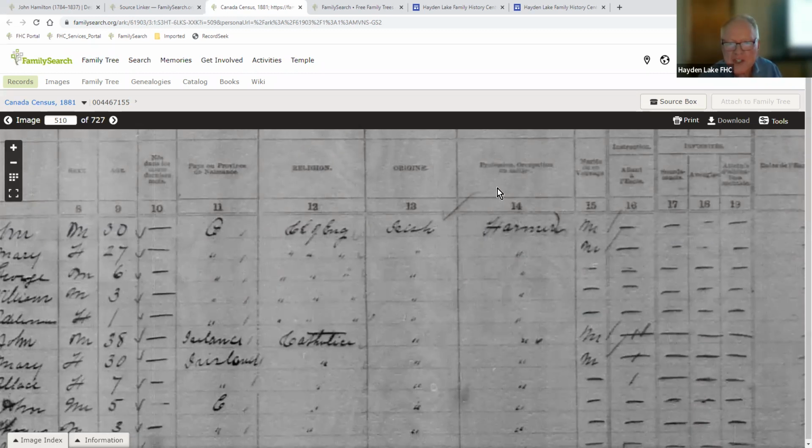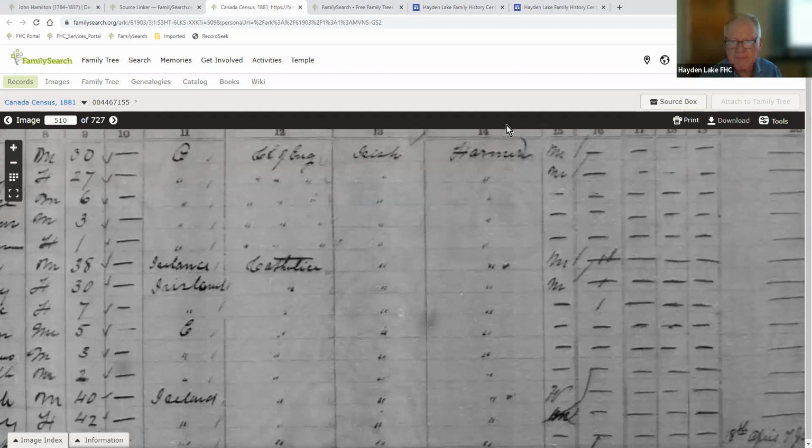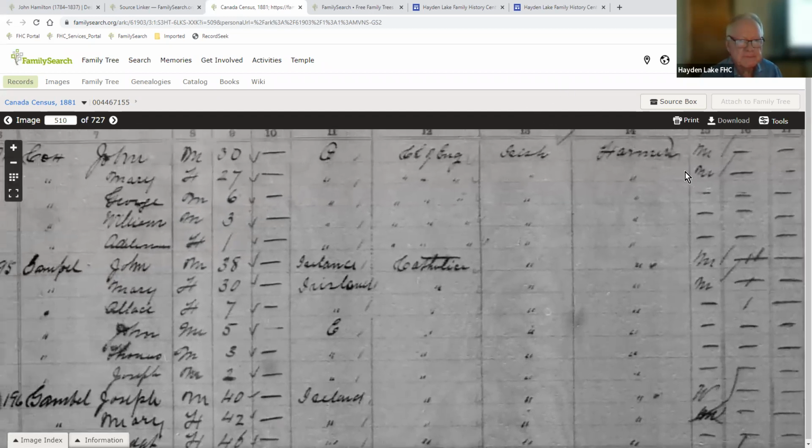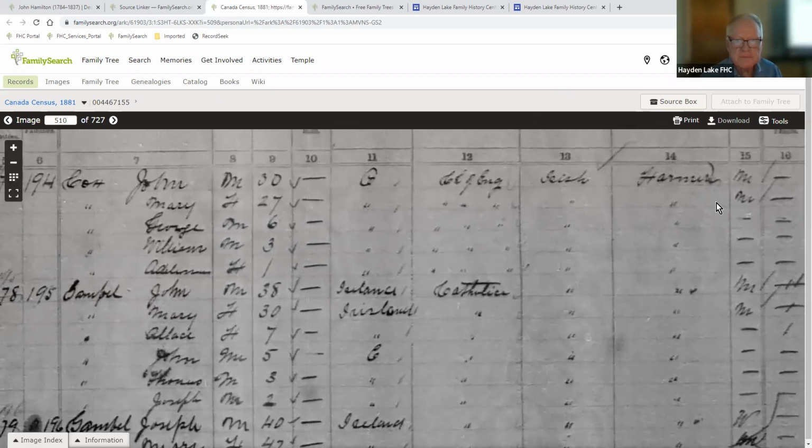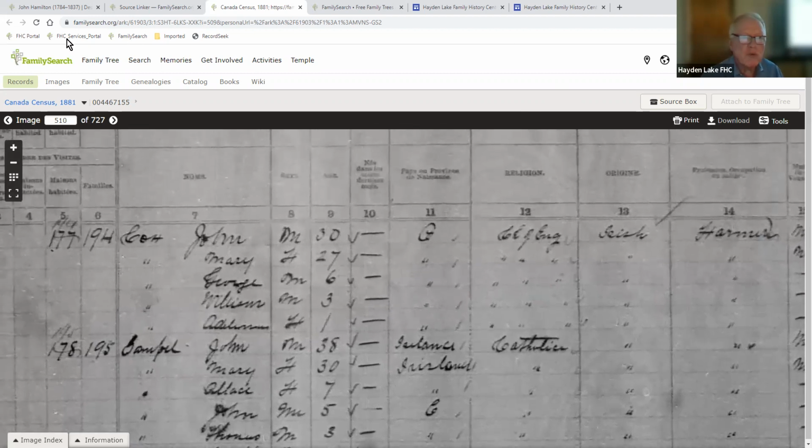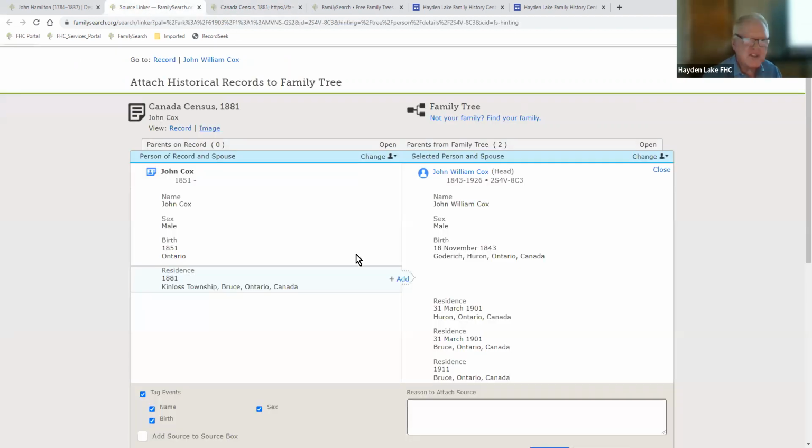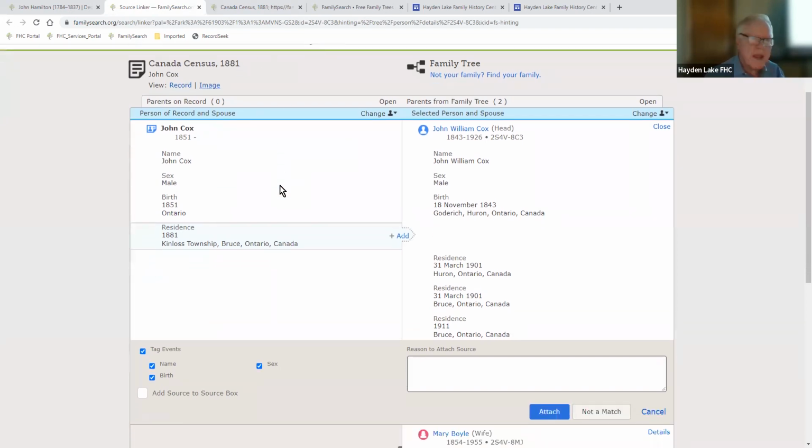Okay. So it shows over here what his occupation was. It looks like he was a farmer. So a lot of great information on there. So back in the source linker, I would take that information and add it to his record. That would give me evidence.